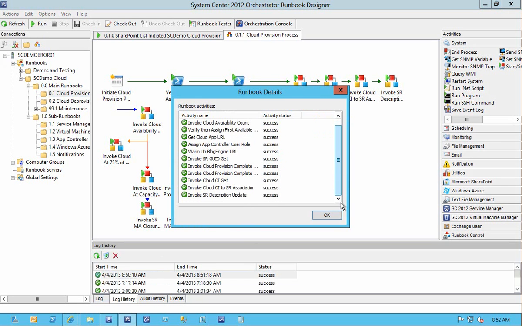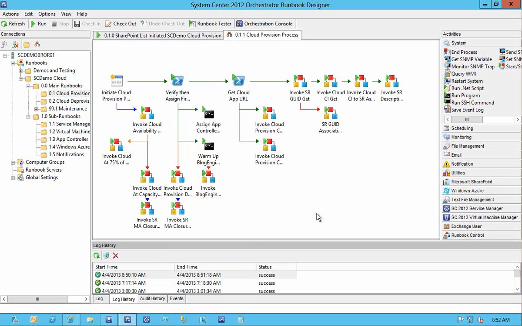We can see it went through successfully. And here are all the steps. Now I'm not going to dive into each one of these steps, but let's take a deeper dive and look at this activity that's doing the work. That's the main point of this demonstration.